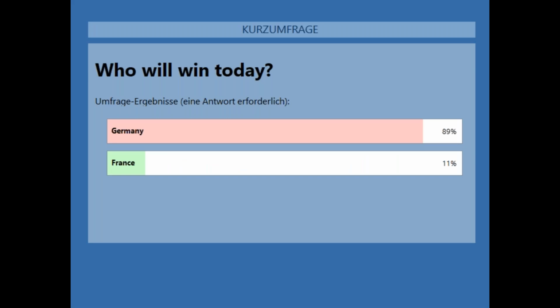I show you the results. So I think this is pretty clear. So we will win today. Yeah, good. It's a good sign for us, this German football team. And yeah, I think we will win too.